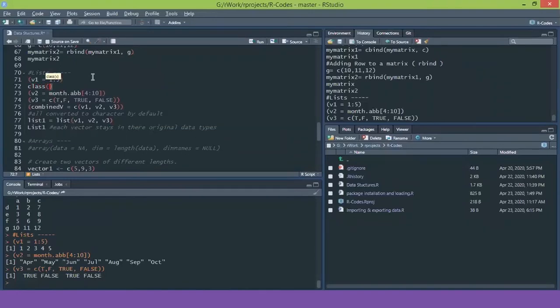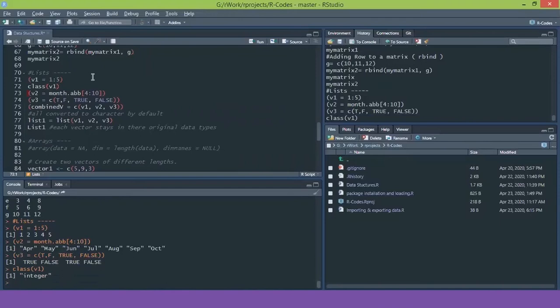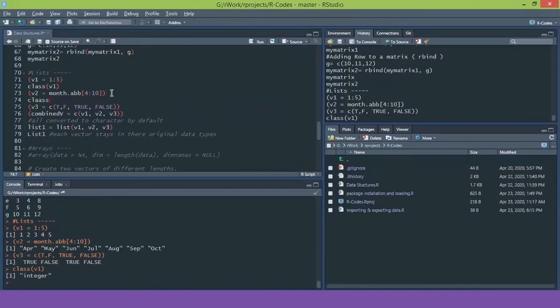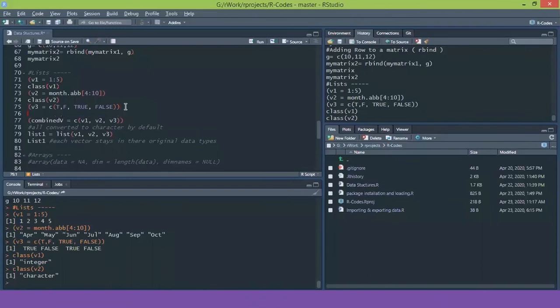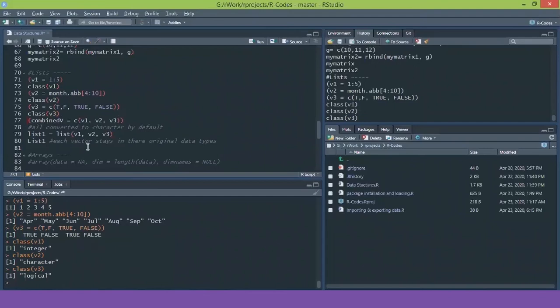So I'm checking the class of v1. You can see it is in the form of integers. Next, class of v2, it is in the form of characters. You can see we have saved April, May, June, July. Next, vector 3 was a logical vector. So let's check the class of this vector. You can see it is in the form of logical.